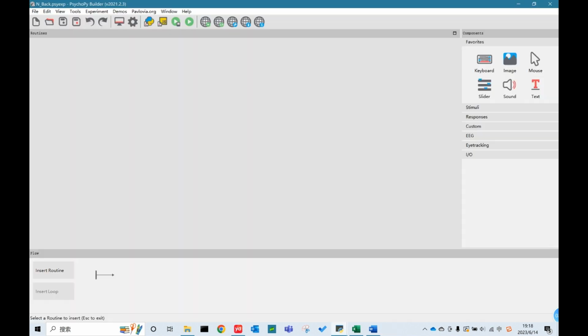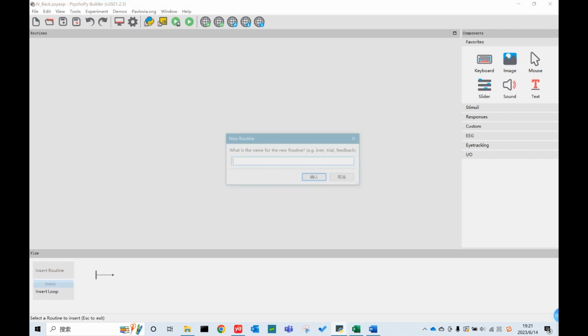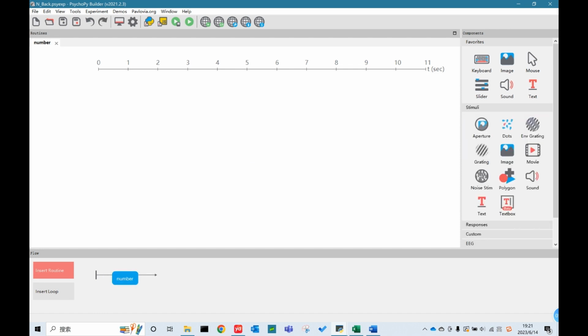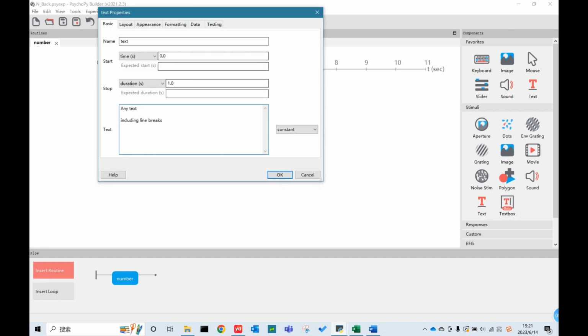So now, let's start with PsychoPy. In this example, we will be using a task stimulus and a keyboard response, along with a loop flow. First, let's insert a new routine and name it number, since we will define the numbers used in this study here. Then, let's insert a text stimulus and name it number stim.